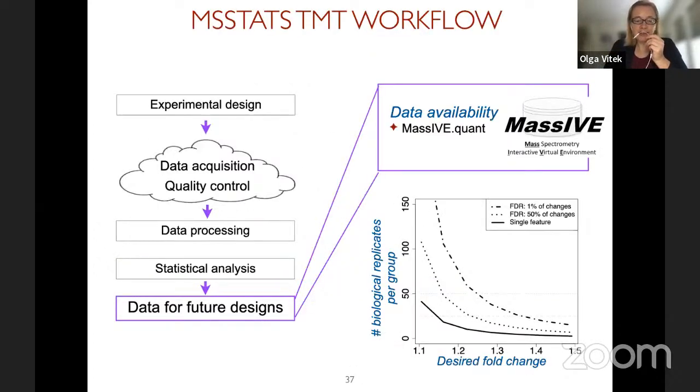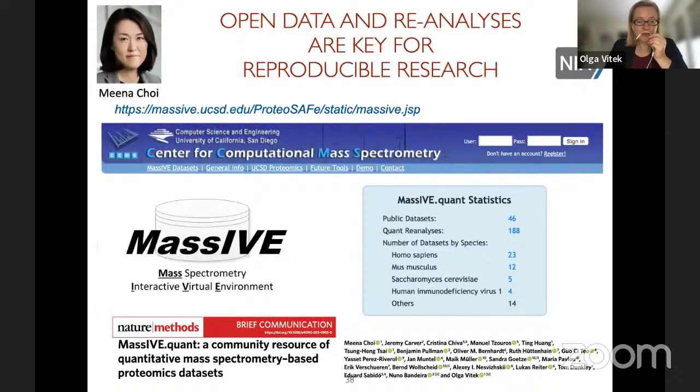And so we have developed, in collaboration with Massive, one such way to store and reanalyze data. So this is called massive.quant, which is an extension to Massive. This is work by Mina, so she will be talking about this tomorrow. But essentially, Massive Quant allows us to store documented analysis of quantitative mass spectrometry-based experiments, not necessarily proteomics. So we now increasingly have mass spectrometry imaging and other data sets also in Massive Quant.